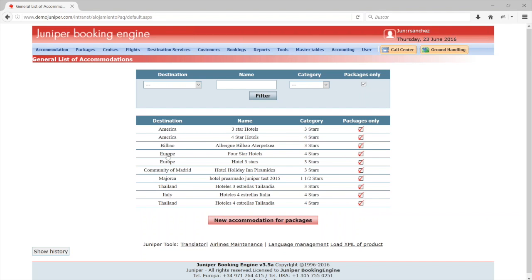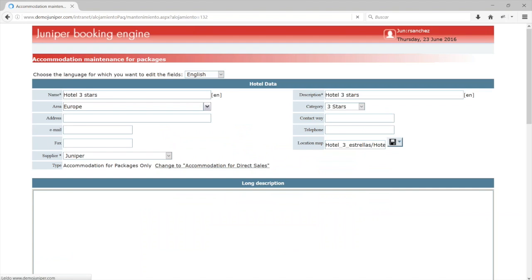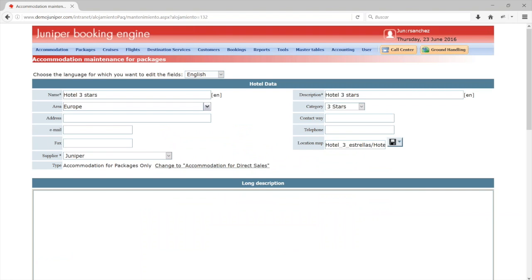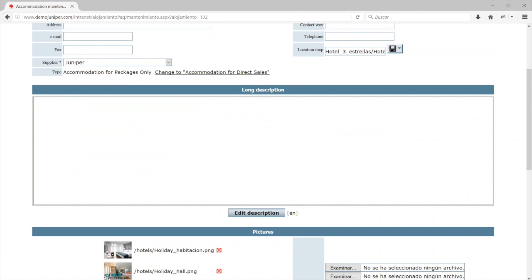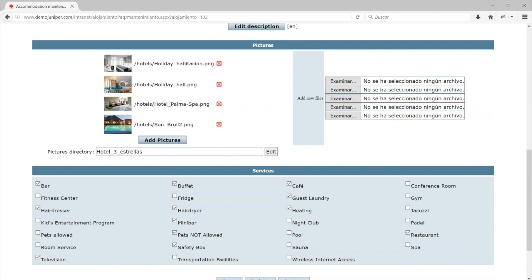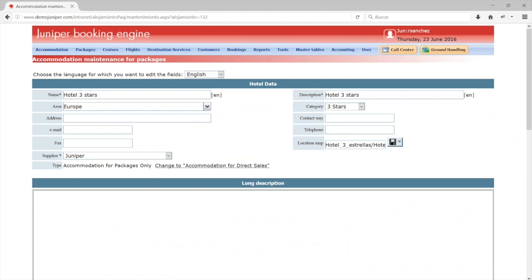So let's review, for example, Europe, Hotel 3 stars. And let's see. This is the screen that we're going to be working with. So it's really easy. We're going to see that. Okay. So I only need to go directly to the important fields because we don't have enough time to go through all of them. So let's start.